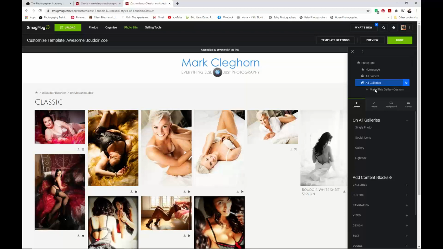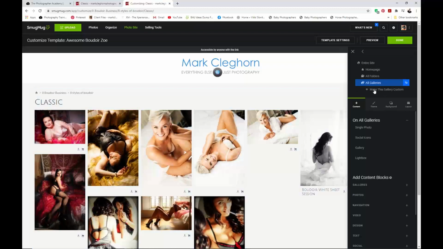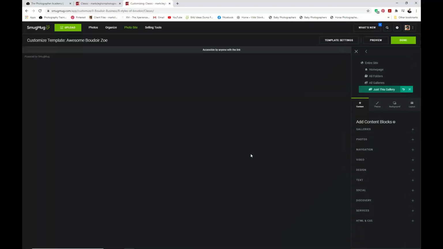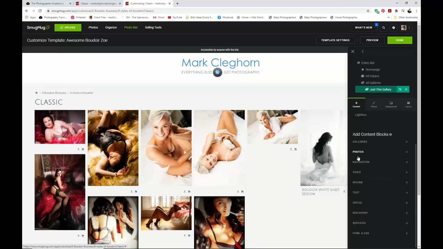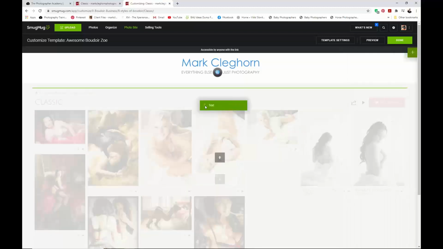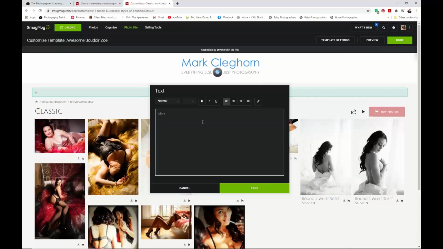Now, if I was having client galleries like we are now, I would probably go in and make all client galleries the same. That's the main thing. However, make this custom gallery for now, just so you can see the difference. What I'd want to do is go in here and add text above. And this is where it would be info about this style.